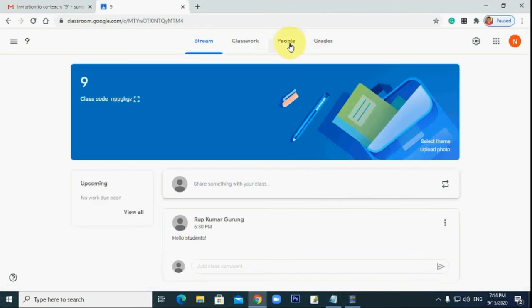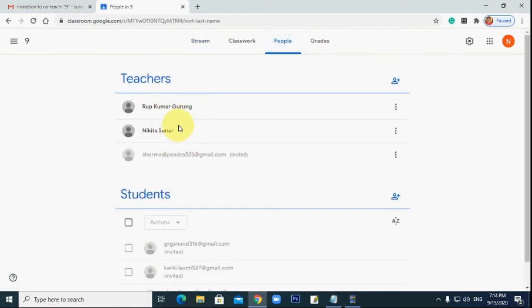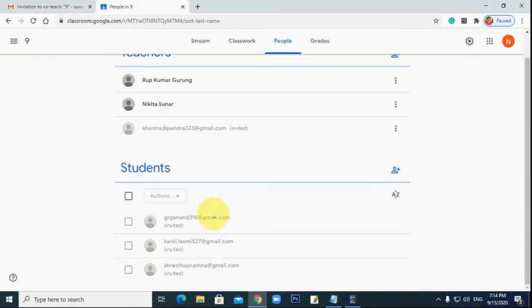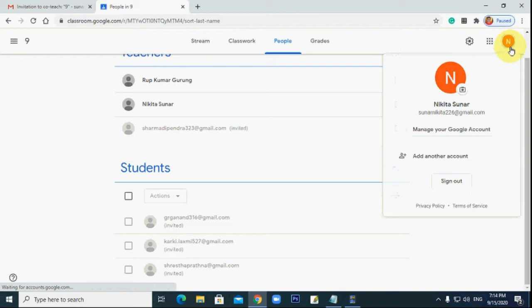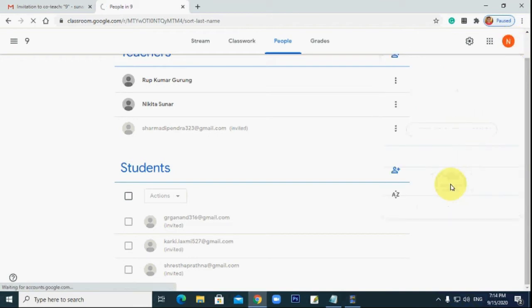See. Now if you click on these people, in this section, see here, Nikita Sunar has now been activated, but Sarma Dipendra still has to accept his mail. Similarly, you see what happens in the case of students. For example, now again I am going to sign out from here.